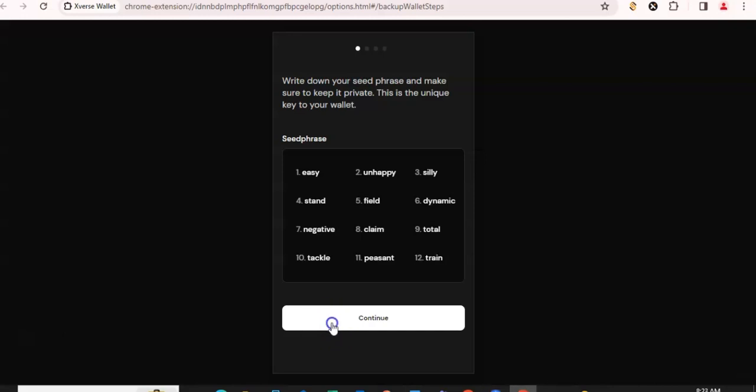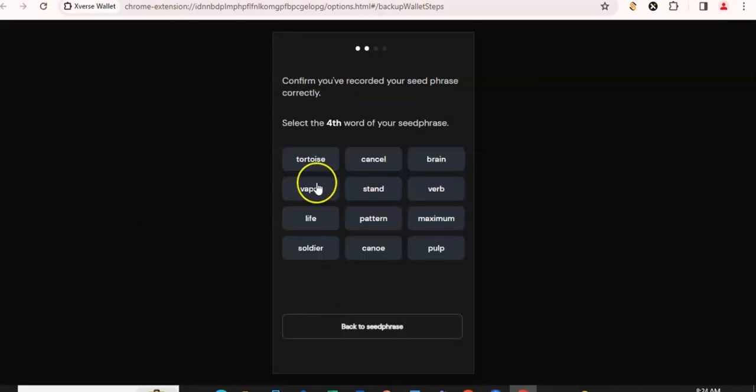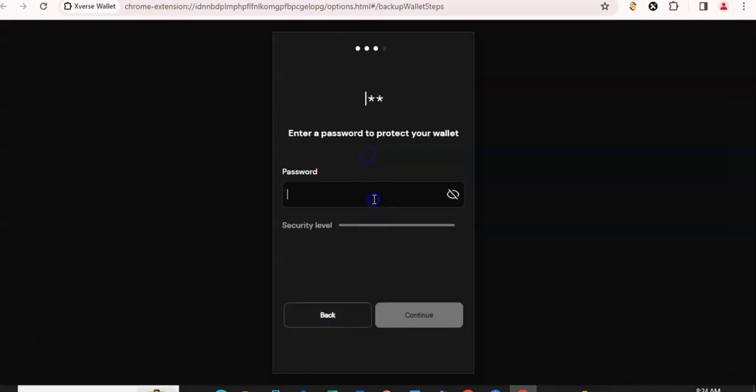Once you've saved this, just click on continue, and here it will ask you to confirm you've recorded the seed phrase. Select the fourth word of the seed phrase. The fourth word we had here is stand, and the 12th word we have here, I think, is train. Okay, the second word we have here is unhappy. Good.